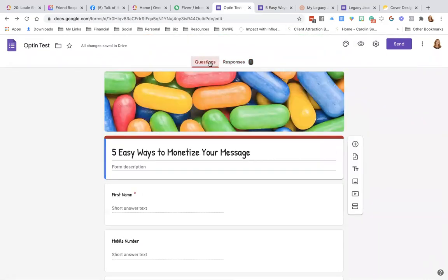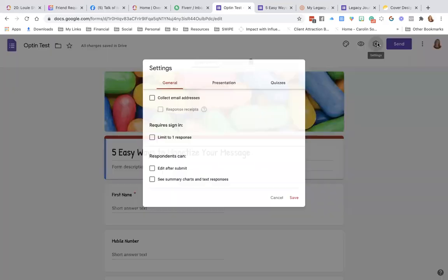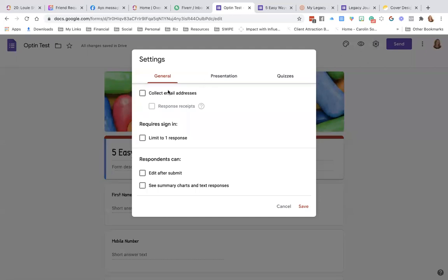But let's go back to the questions, because I want you to see where we would collect their email. So we've already done the palette and the preview, but now we're going to go to the gear. This is where it gets fun. This is where we're going to say collect email addresses, which means that is something that is going to be required.